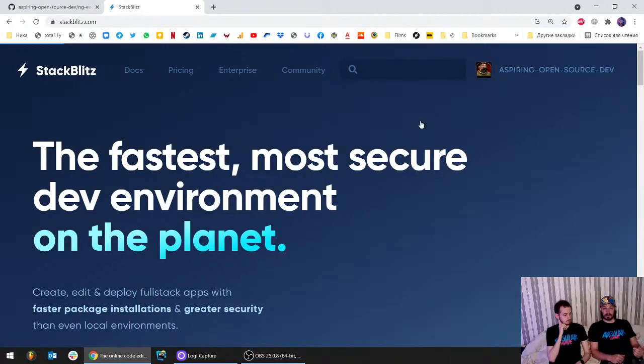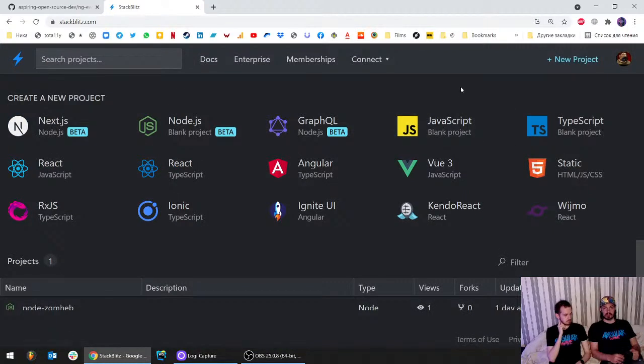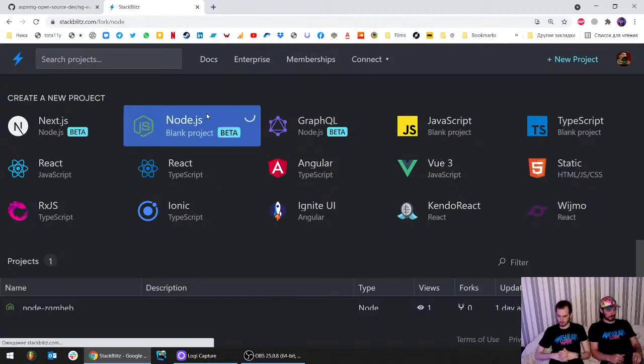If you go there for the first time, it will ask for a few permissions to view your repositories, and from here there's a Node.js project which we can click. It's a blank project, and keep in mind that this is all in beta, so something will probably go wrong while we do it. But this is very early in the development. They released this feature like a week ago or something, and it's already functional, so let's give it a shot.